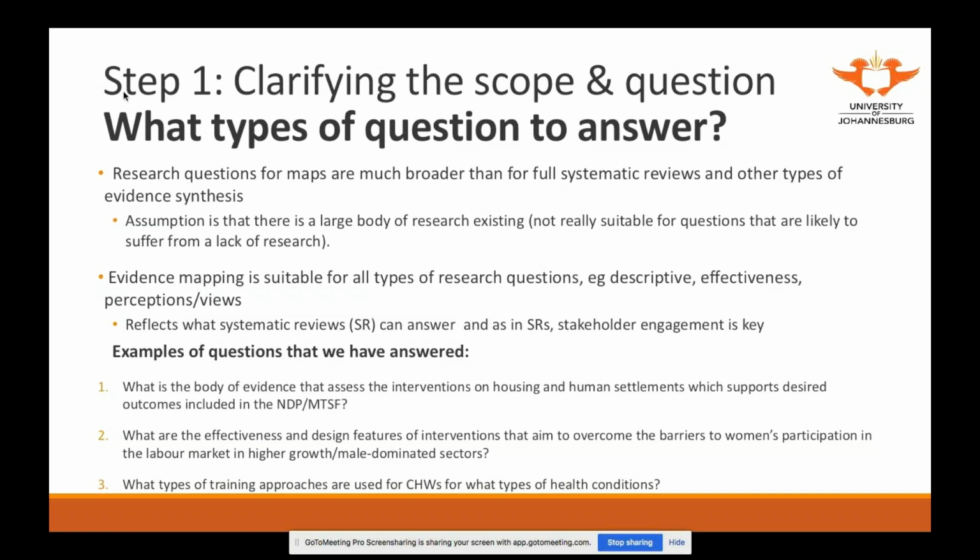Or lastly, a not effectiveness question at all, we did an evidence map of what type of training approaches are used for community healthcare workers for what type of health conditions. So quite different examples of questions that you can address with evidence maps.